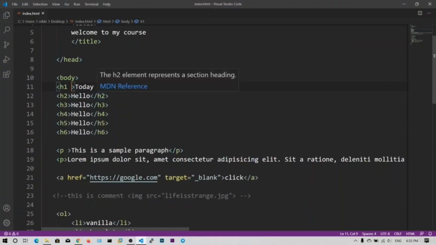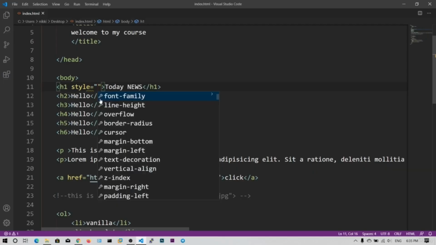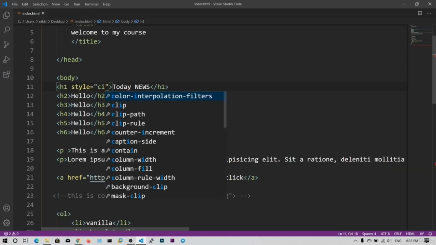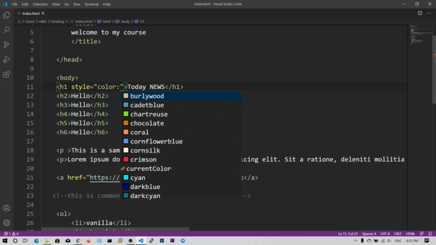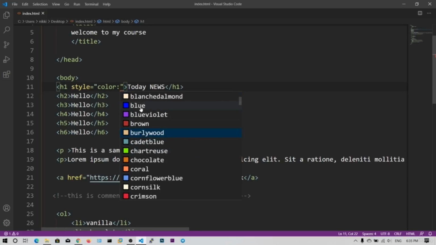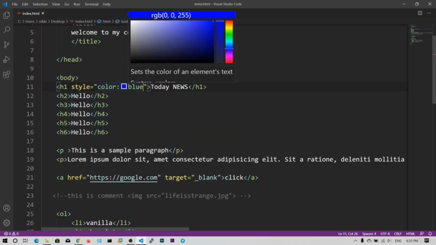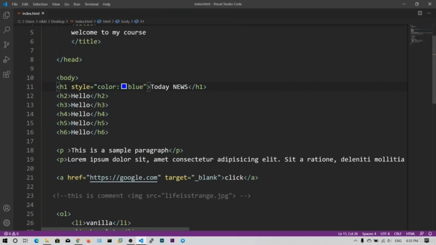Let's say I want to add a color. To do that, you need to add an attribute called style. Style equals, and then you need to select what property you want to add. I want to add color, and you put a colon and give the color. As you can see, my Visual Studio already identified the attribute color, and it gives me hints for these colors. I can choose any color, let's say blue. Visual Studio has also picked up the color picker.